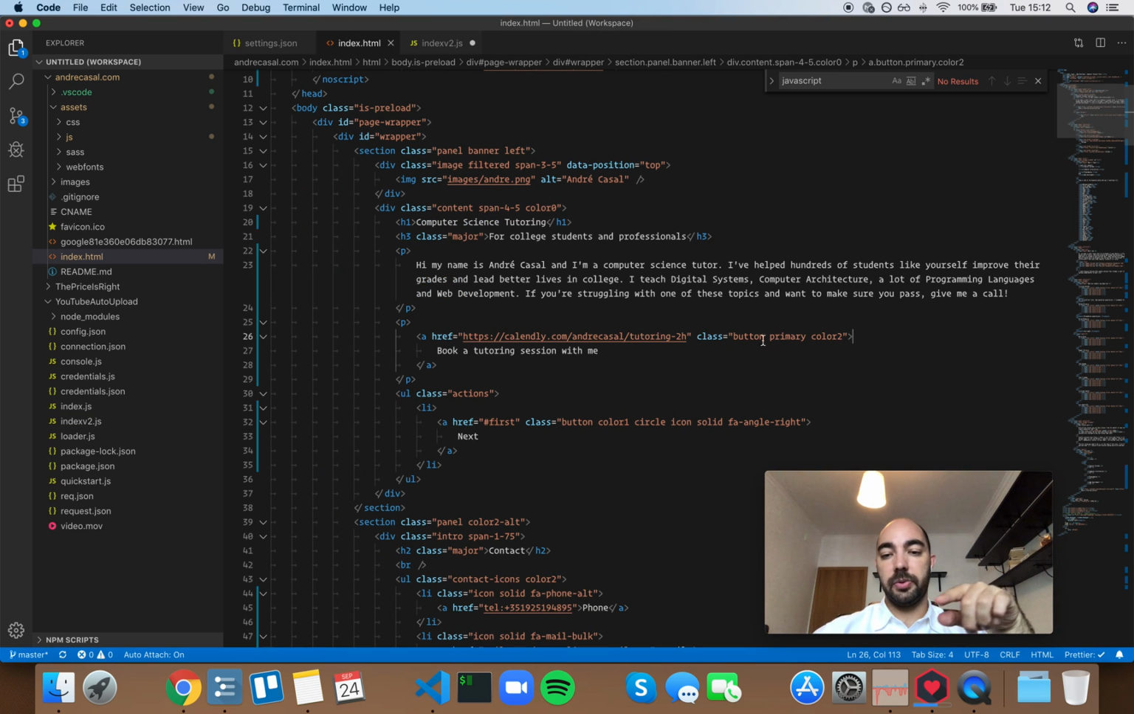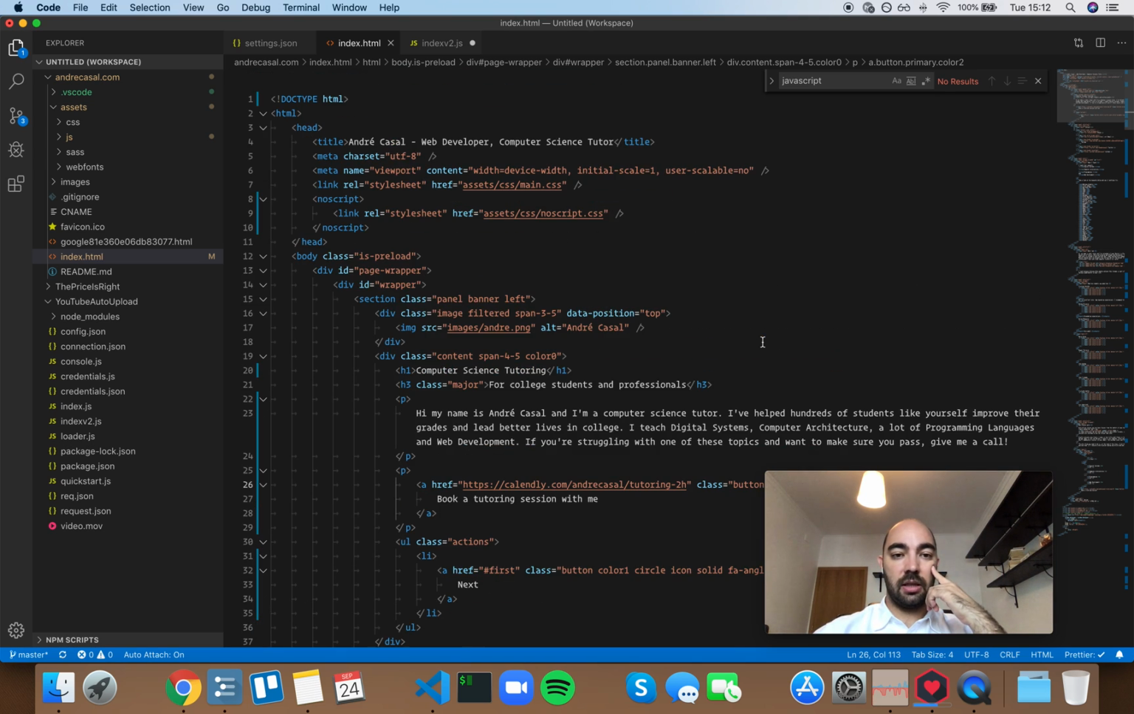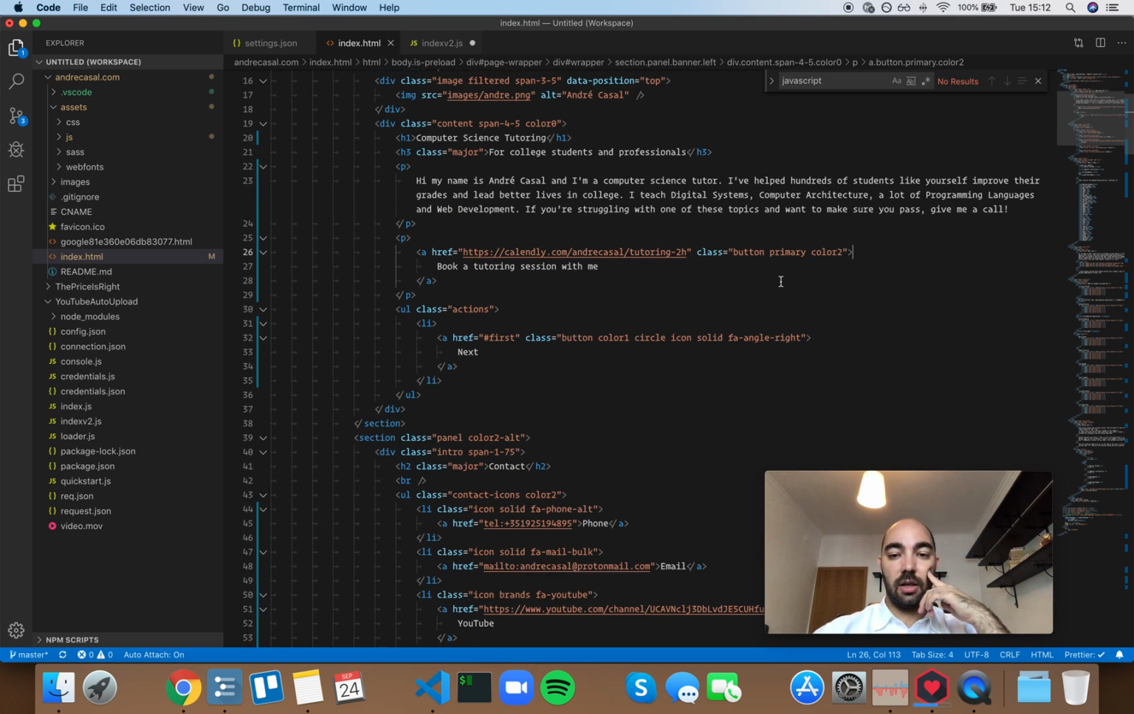Later on we'll talk about how to solve these kinds of problems, how to automatically detect classes this file links to, and suggest them when we're actually writing classes on the HTML file.